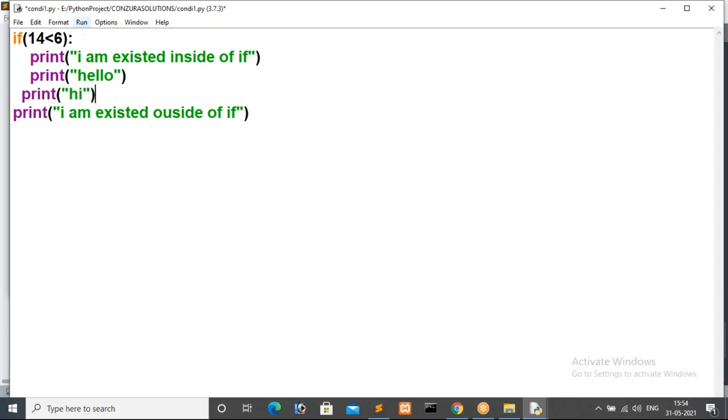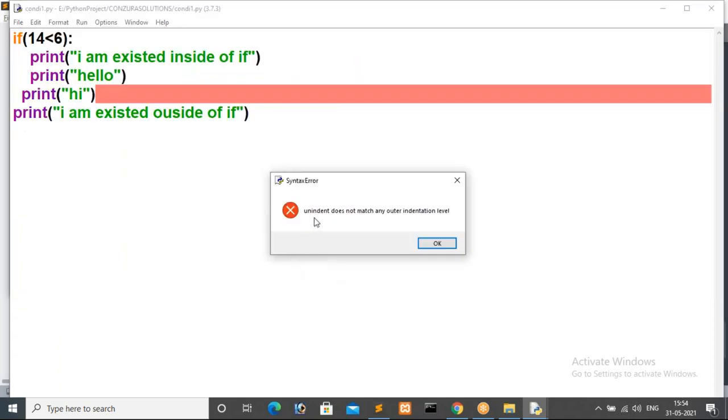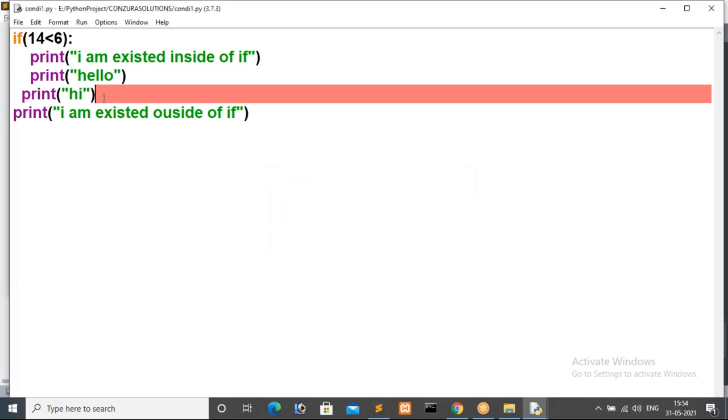We will get an error. You see here, when I run this program, it's asking to save this file. I'm saving. And just observe this error. Indent does not match any outer indentation level. Indentation, in the sense, here we are getting that error, guys. You just observe this red one. So here print of hi, that means this statement is not following indentation. That means it does not exist inside the block, and it does not exist outside of this one either.